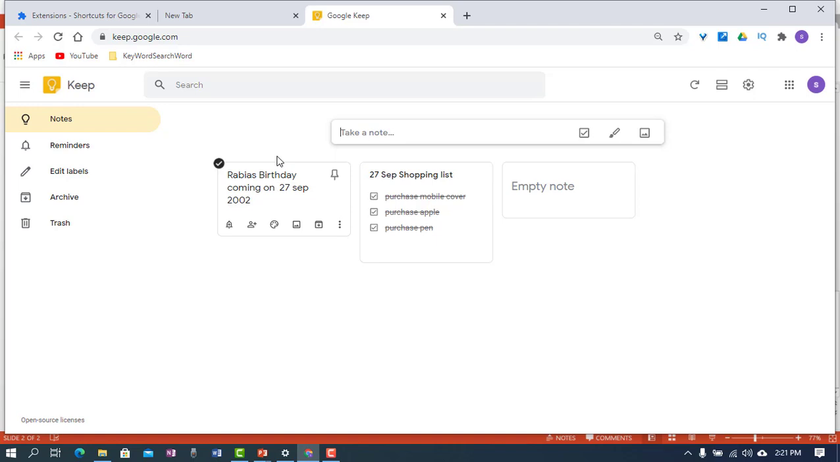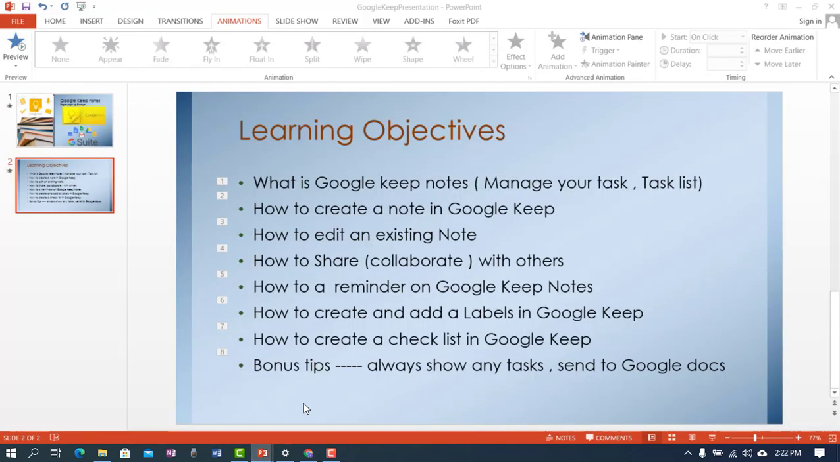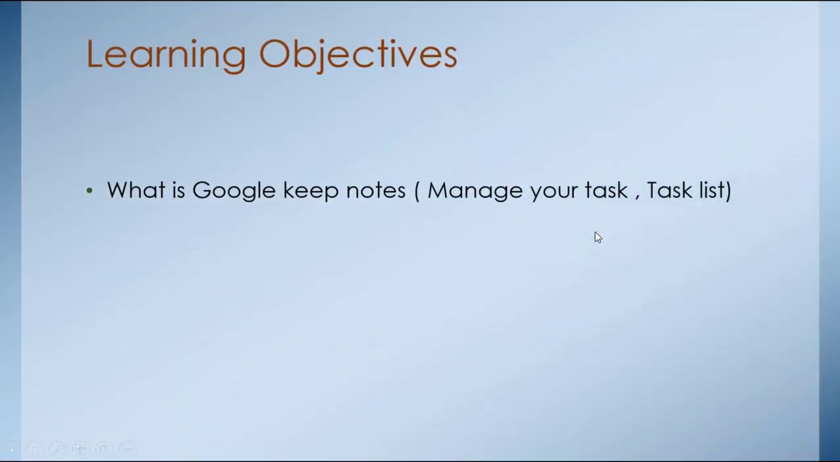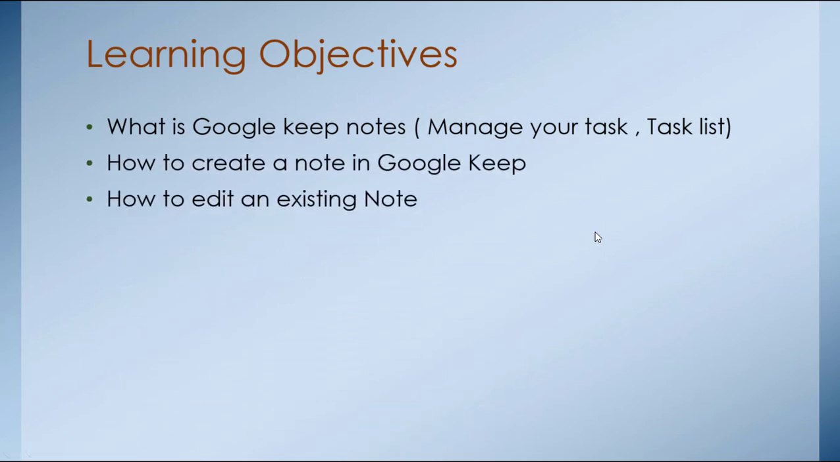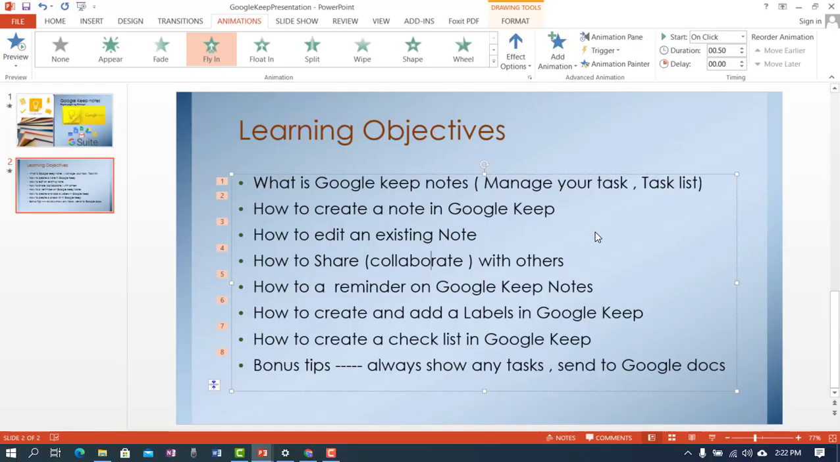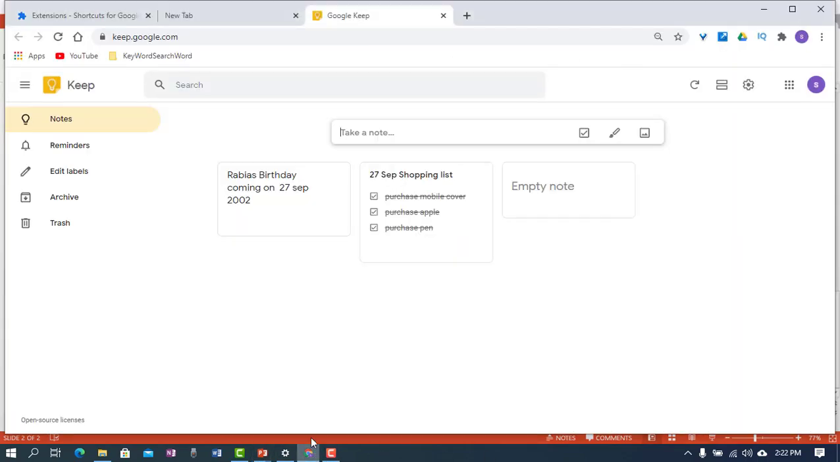Now what can we do with this note? For this note we can do so many things. For example, how to edit an existing note. For editing an existing note, just click on it and you have some options at the bottom.